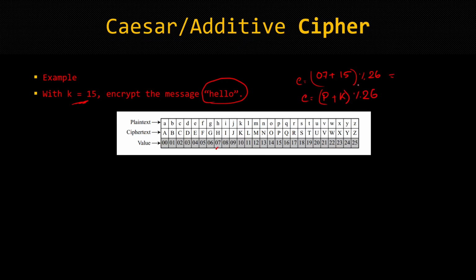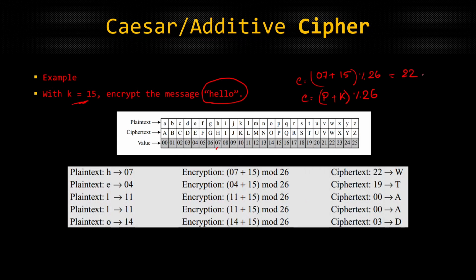So what will this give us? 7 plus 15 is 22, right? So this will give us 22. Let us see how this is being done. The value of h is 07. In encryption, we take the plain text, which is 07, and then we take the key, which is 15, and then we do the mod operation, and the result will give us the ciphertext.